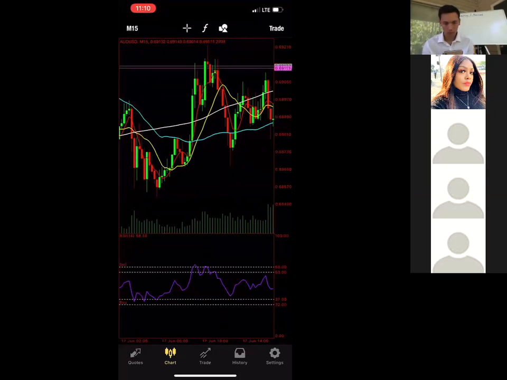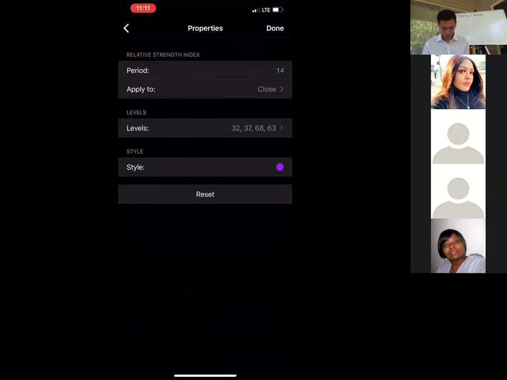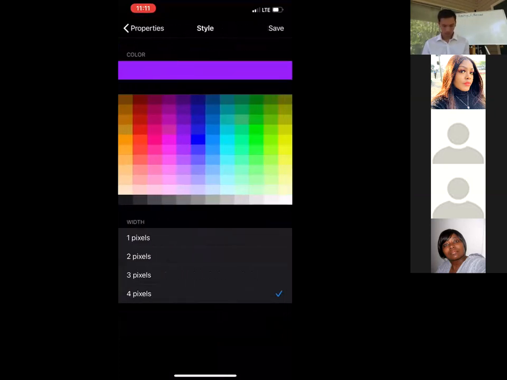Do y'all see that at the top? Yes. You want to click that. I think if you already have an iPhone, I think everybody comes with the relative strength index right there already, correct? Correct. So you want to click that first. First, we're going to click style, and you just want to change it to 4 pixels.